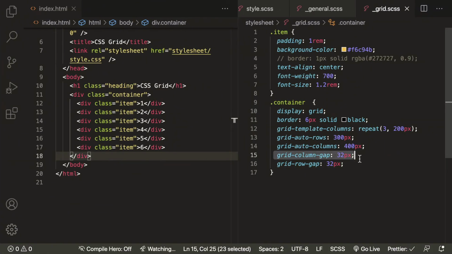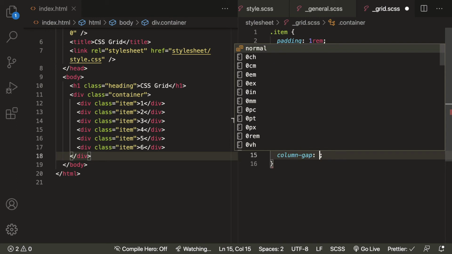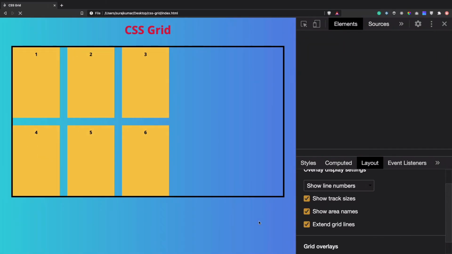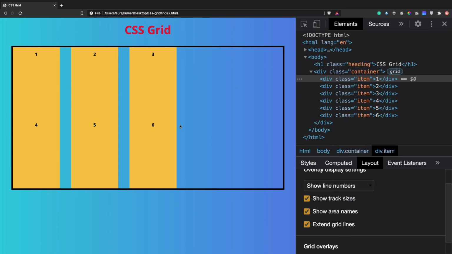Now those are the longhand properties, grid column gap and grid row gap. And that's the old way to define those gaps. These properties, grid column gap and grid row gap or grid gap, were the old conventional way. So this has been updated, and you can directly say now, these days, column gap. You can say 3 rem. Column gap 3 rem. Give it a refresh. You can see now this has been defined.